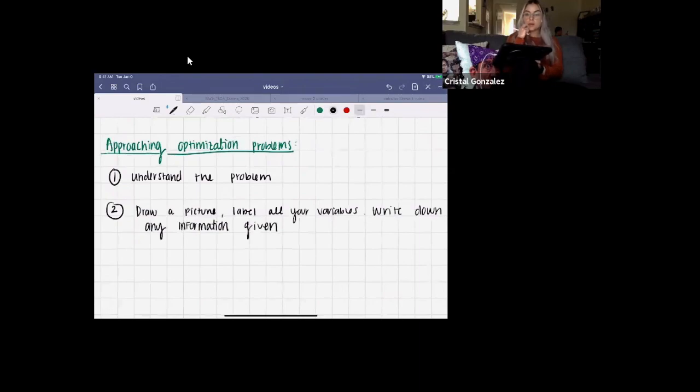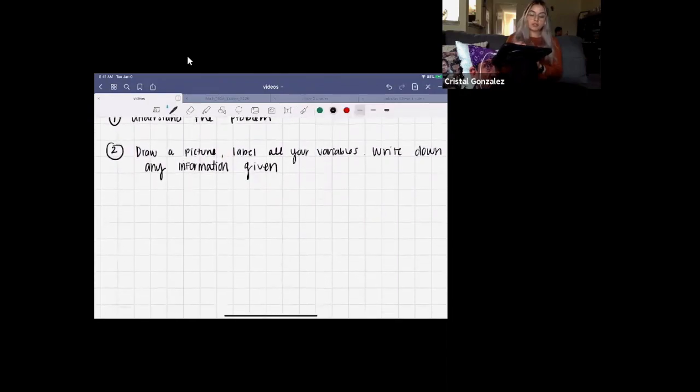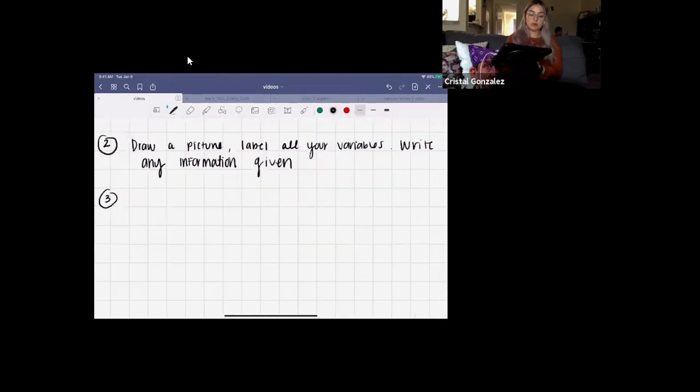Now for this part, you don't need to draw a picture each time. If it is helpful for the problem, then go ahead and do so, but it's not something that you will have to do each time. And actually, for the first problem, because I'm going to make the first problem really easy so that we can just get the steps down, we are not going to need to draw a picture. I just want to show you guys how to go about an optimization problem.